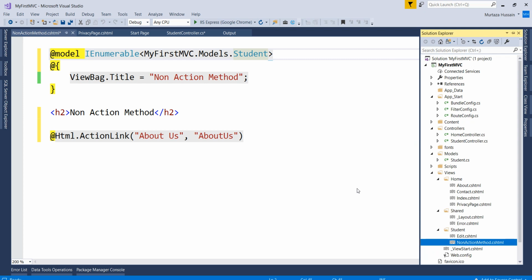ASP.NET MVC supports Razor view, which was first introduced in MVC 3. Razor view engine is in addition to the traditional .aspx engine. And the last one is that Razor view files have .cshtml or .vbhtml extensions. So this was all about views.